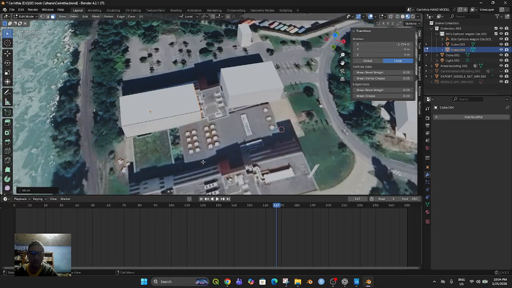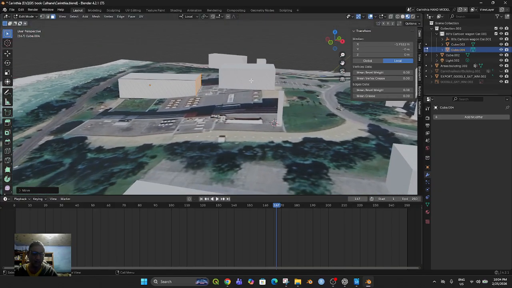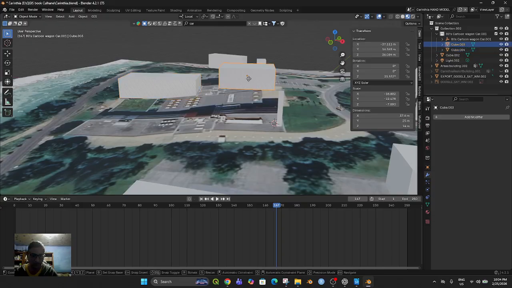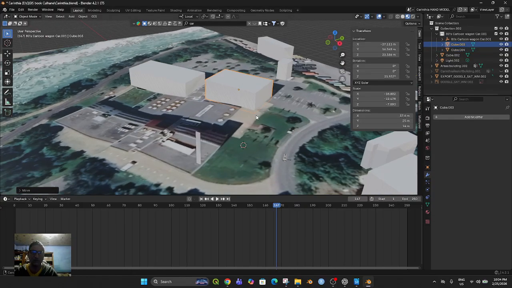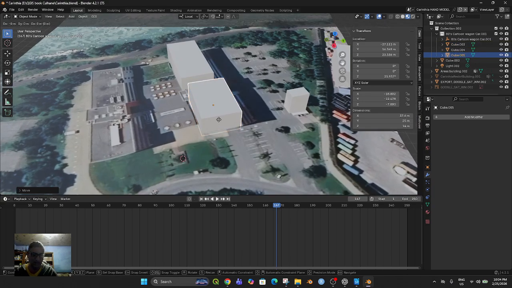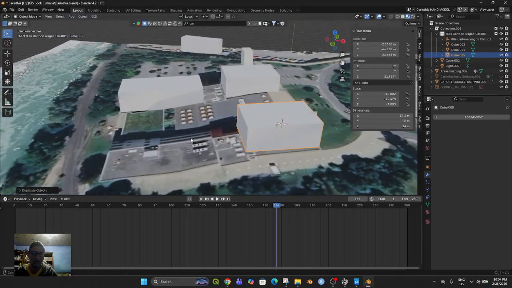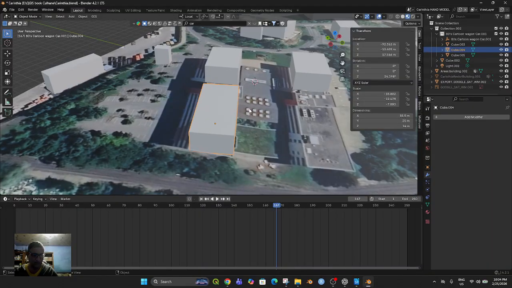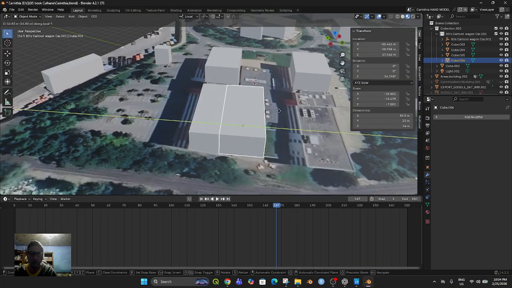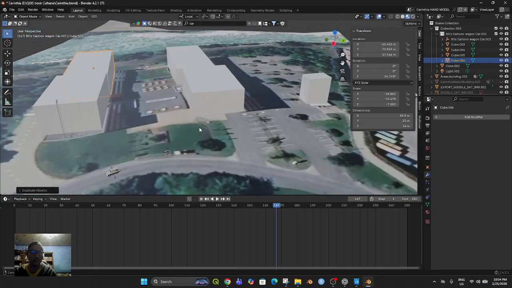Let's see. Yeah. So now we're going G and local X. Right. So we're getting a little bit better in terms of bringing in those buildings. Then we can assume that this is the same thing. So a Shift D and then a G and Y will move this over to here. And the same thing, a Shift D and then GY and then move that over here. This is a lot more precise to do it that way.